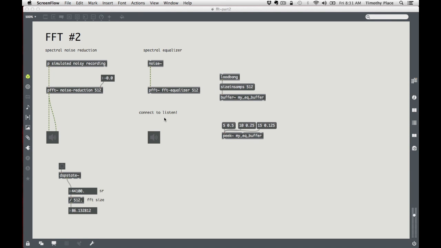We'll pick up here. So a quick little review. We made a little simulated noisy recording thing here, which plays a bunch of tones and has some noise in it. And then we built a little noise reduction patcher with the PFFT. And then we also rebuilt the classic Forbidden Planet example in Max, which is done here with this FFT equalizer. So if I just turn this on, I'm going to get this noisy recording, and then I can turn up this threshold, and it'll knock out all that broadband noise. So let's just start there.